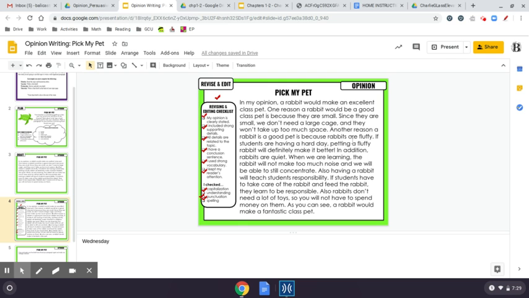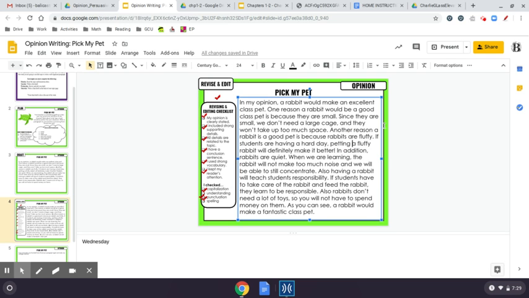And I want you to notice too that I didn't just write a sentence about my reason and then go on to the next one. I sort of explained it a little bit. So, like, I talked about how they're small. I didn't just go right from them being small to my next reason of them being fluffy. I explained why being small is a good thing. It won't take up too much space. I explained why rabbits being fluffy is a good thing. It could help students if they're having a hard day, they can pet it. That's a whole other sentence. So I'm explaining my reasoning too. I'm not just stating my reasons and then going from reason one, two, three, and then ending my paragraph.